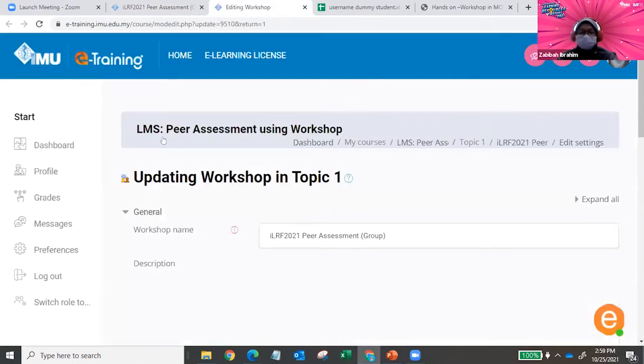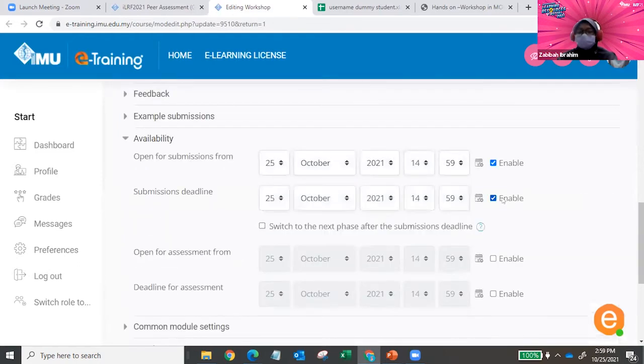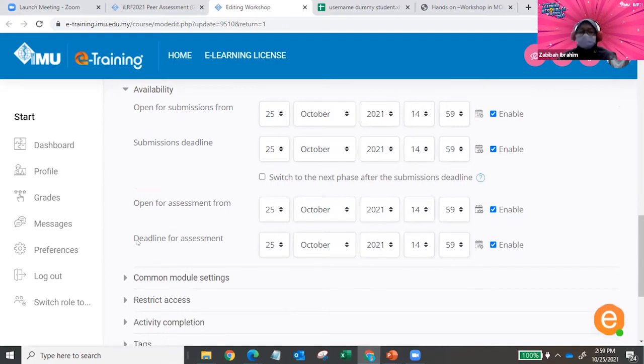In the availability, remember if you define the open submission and the submission deadline, this submission deadline will appear in the timeline of the students on their dashboard. And if you define the opening and the deadline of the assessment, they will appear on their timeline in the dashboard as well. And then you can let the system switch automatically from the submission to the assessment when you click on the switch option.